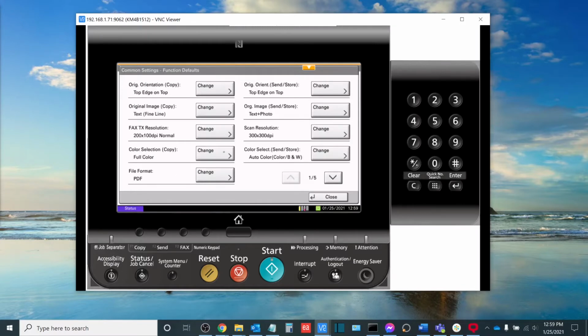Select that. Now, in this series of pages here, we can see the vast selection of different defaults. What you'll notice is that when a default can apply to more than one feature set, you will see after the option, in parentheses, the feature set it applies to. For example, if you look towards the bottom of the screen here, you'll see color selection, copy, and then across from it, color select, send and store. Send and store is your scanning feature set, while copy is your copying interface.